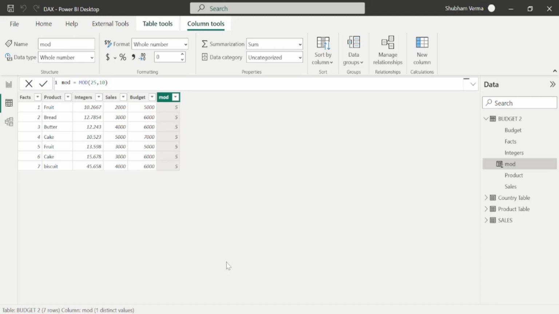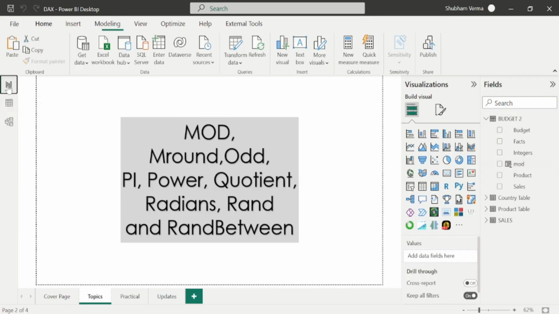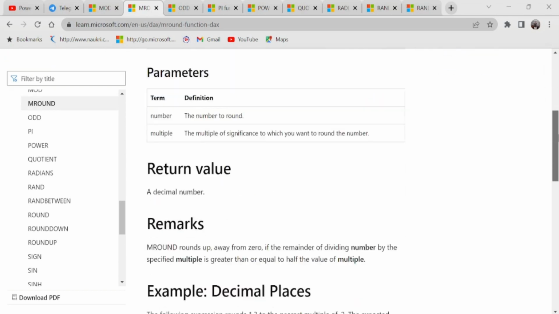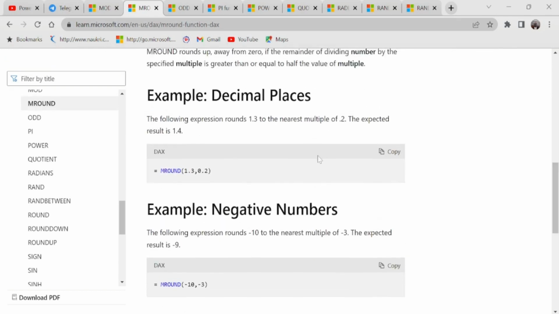And now let's move towards the next topic of today's class, which is MROUND. So let's go to Power BI Desktop and understand the definition first. It's simply written: a number rounded to the desired multiple. And we have two parameters, number and multiple. So here in this example, guys, we can see that if our figure is 1.3, it gets rounded to the nearest multiple of 0.2. The expected result is 1.4.